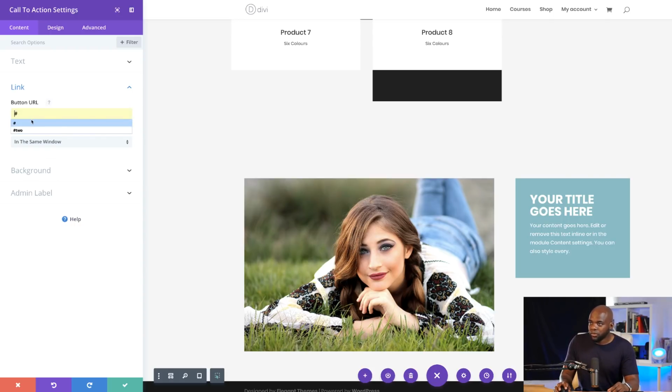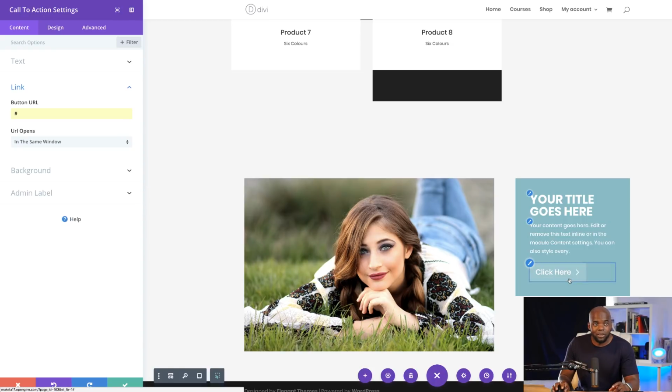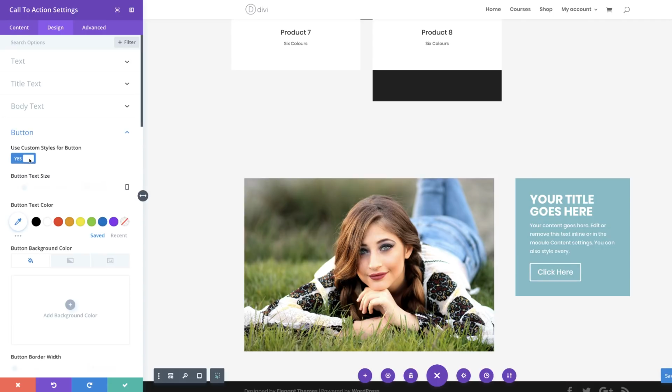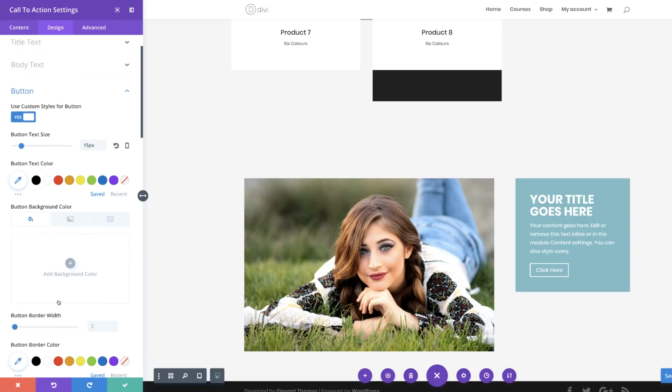Okay, so for the button URL, I'm just going to add a blank link so that my button shows, and that looks great already. So I like that. Now what we need to do is customize this button and make it look like a pill. So I'm going to come over here, use custom styles for button, and the size. Let's see how big it is here. Okay, it's quite small actually. So let's reduce this to about 17, maybe even 16. Okay, 15 will do.